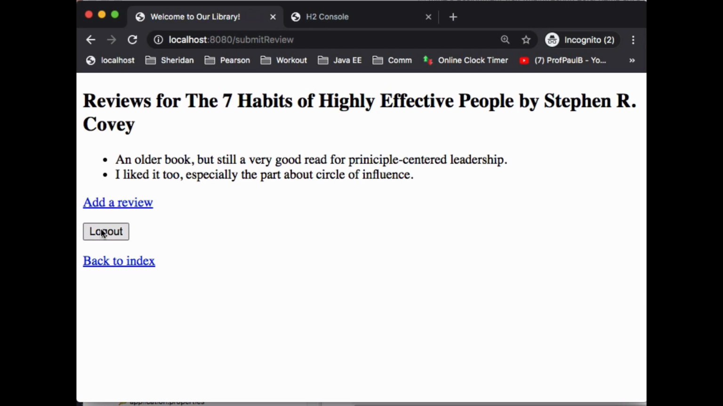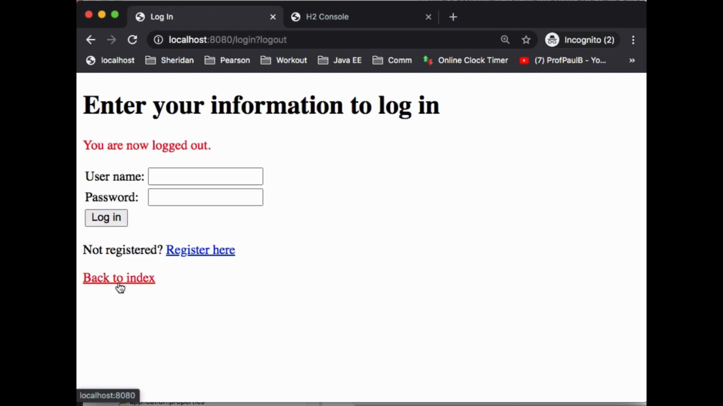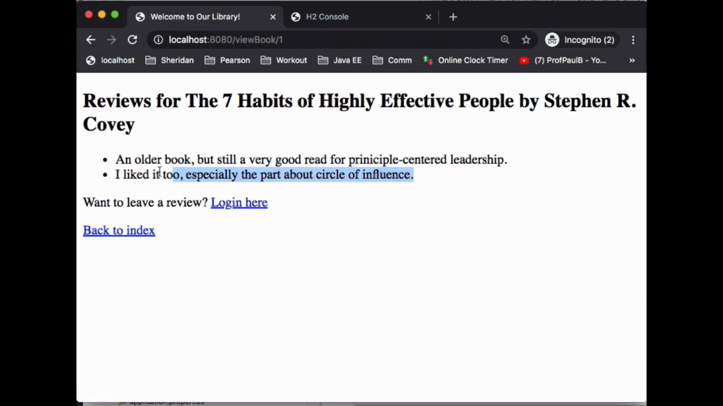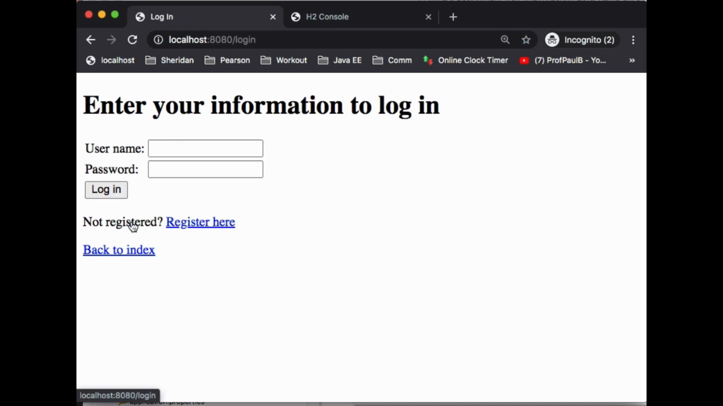So let's go ahead and log out and go back to the index. And now notice if I go back, we see that that's been persisted into our H2 database. We'll take a look at the structure in a little bit. So let's go back to the index, and let's log in.